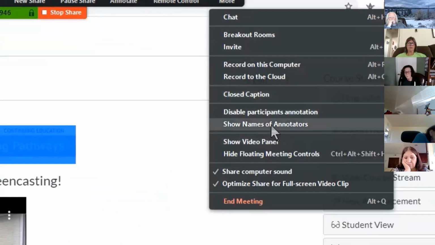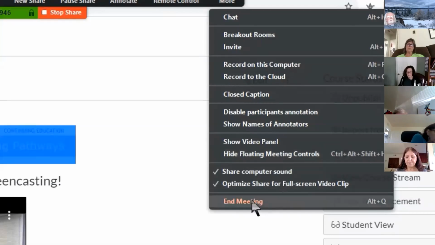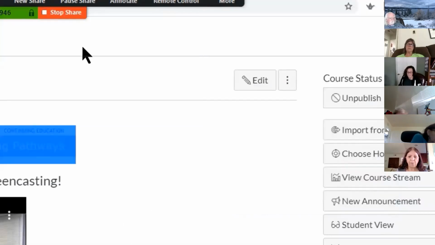And if things get out of hand on annotations, you can disable participant annotations anytime you need to. You can hide those floating meeting controls. Or you can even end the meeting from here, which we definitely won't do right now.